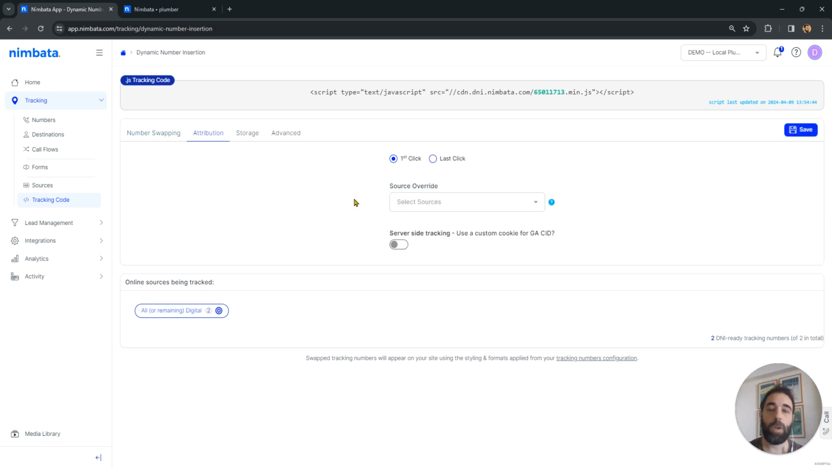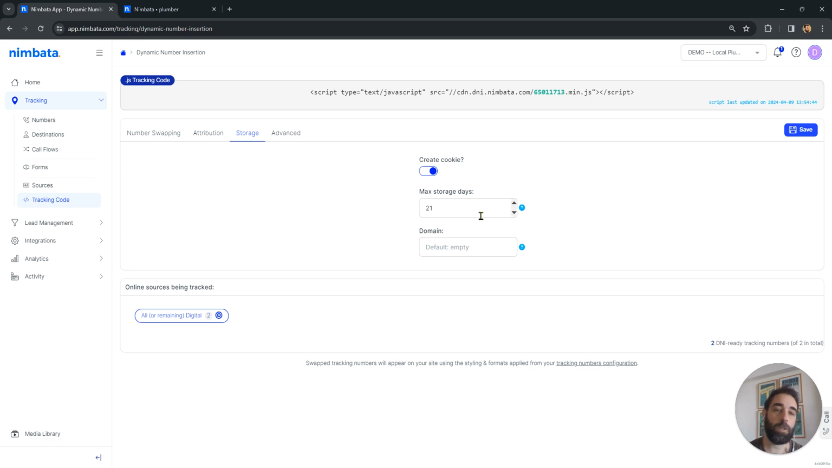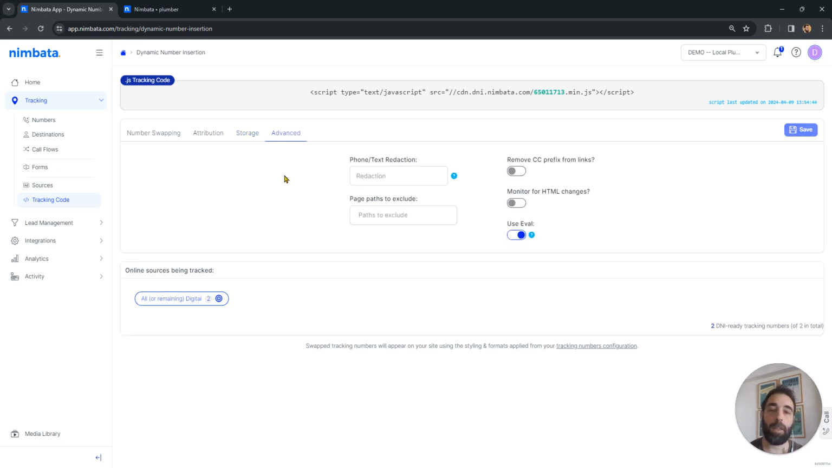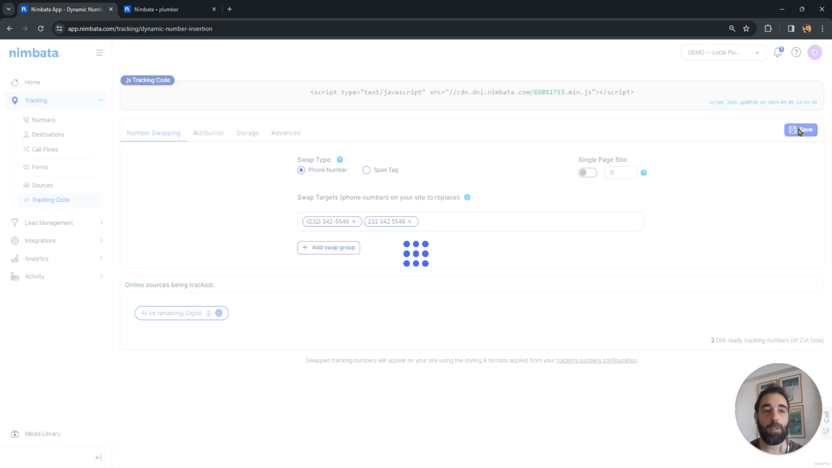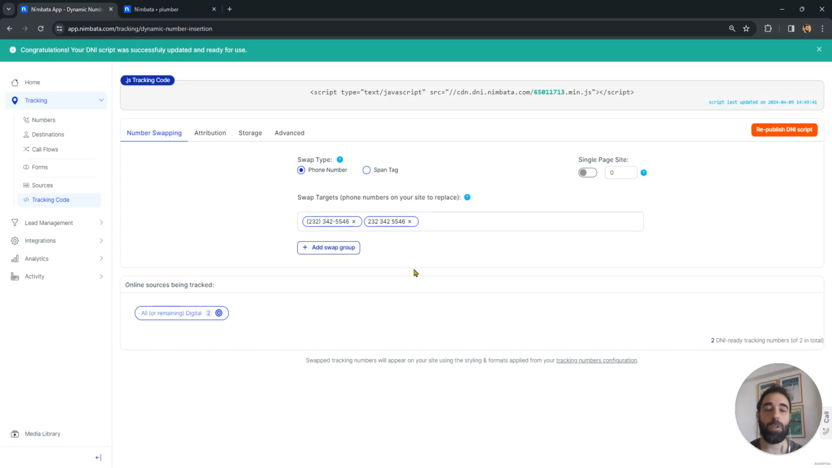In the attribution, you have the option to select either first click or last click. In the storage, you have the option to select how many days you want your cookie to last. And there are more advanced options in case you want to redact some text once the script runs, if you want to exclude some pages from running the script, and so forth. But once you're all set, click on save and you're good to go.